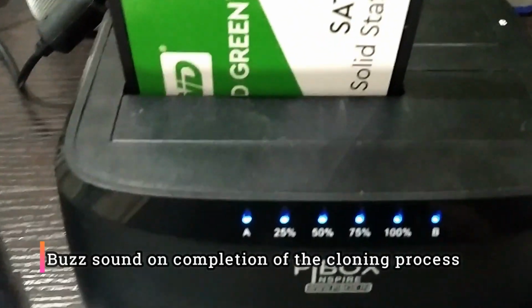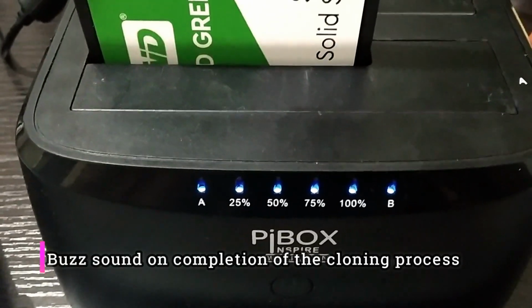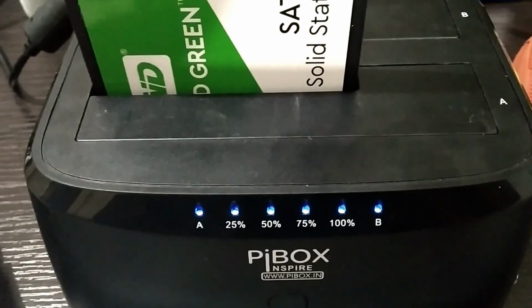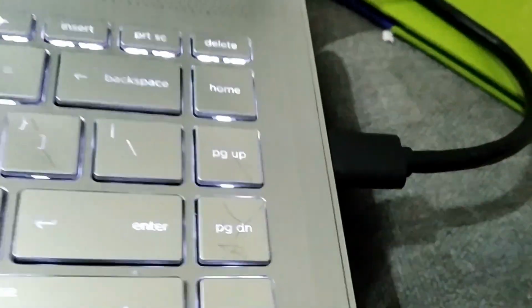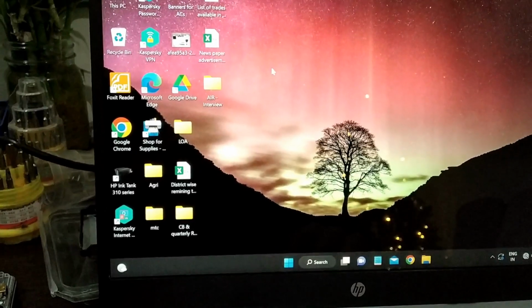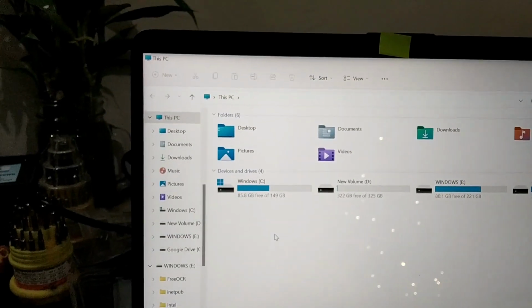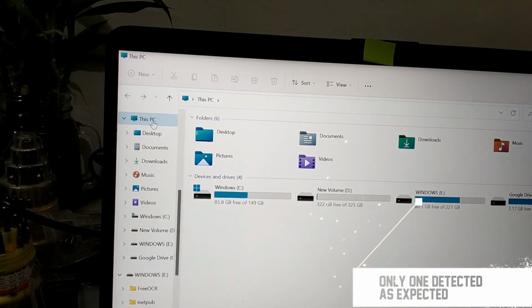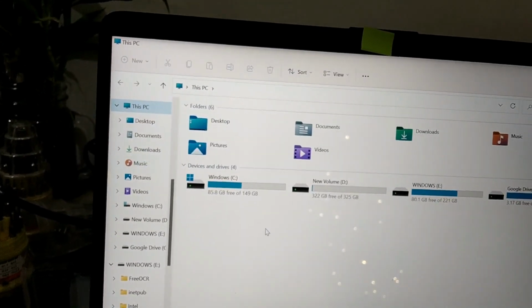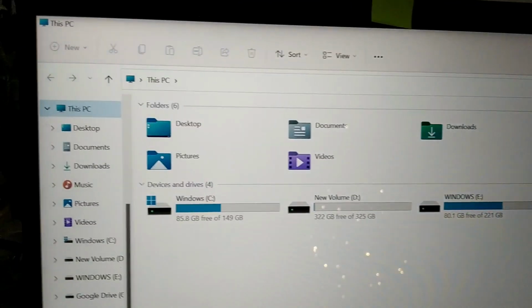Now I will try to connect this to another computer, and let's see if both the hard disks are detected or just one is detected. So I have connected the PiBox with both the hard disks, and I can see that only one of the hard disks is detected. And if I look at the size of the hard disk, this is the one which is in slot A, that is the source disk.